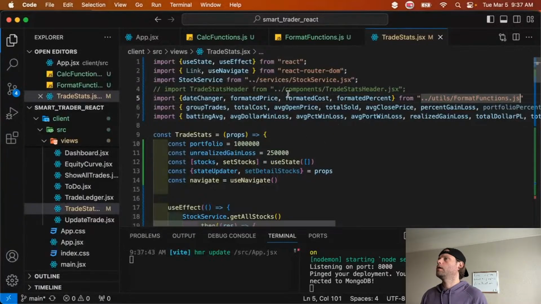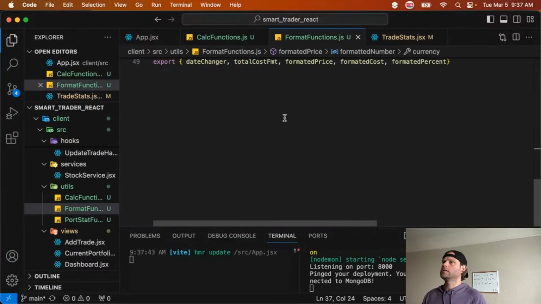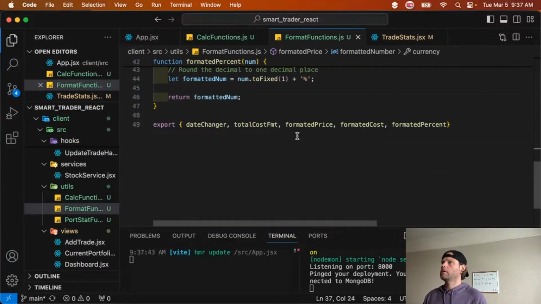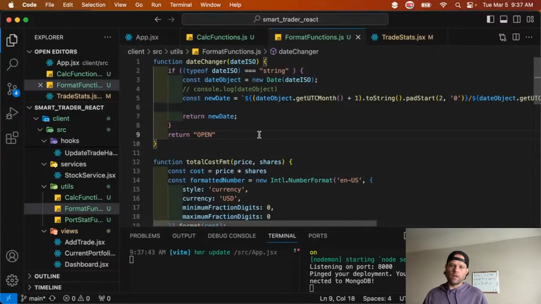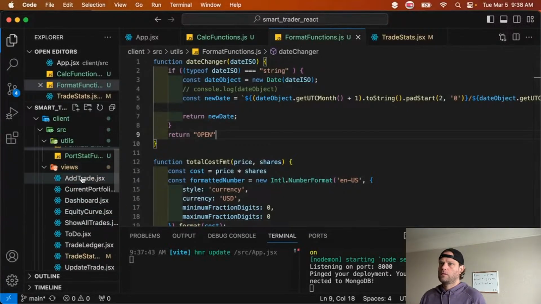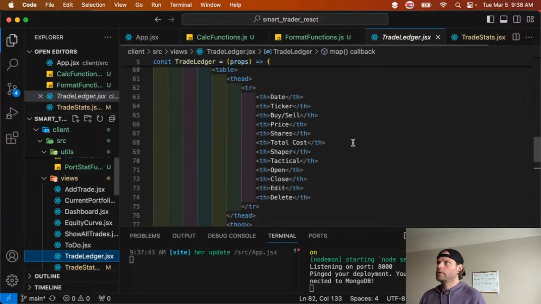Okay, format functions. Make sure I'm exporting these. So all these are a way to just format the data on the front end. I think this is where I was having a problem on the date. Let me take a look at where we were doing this, on the ledger.